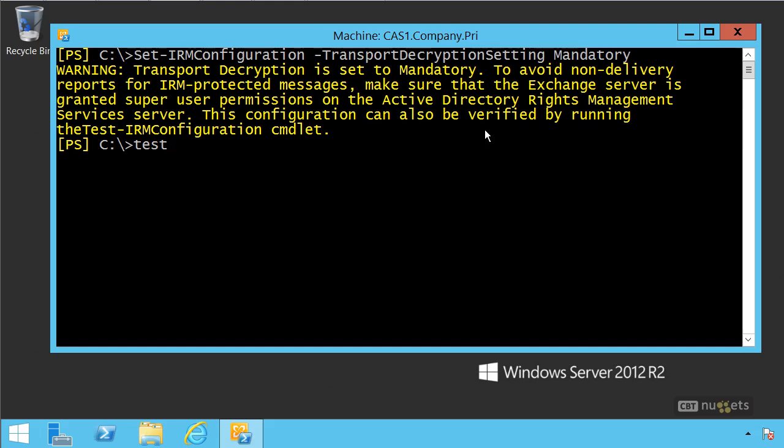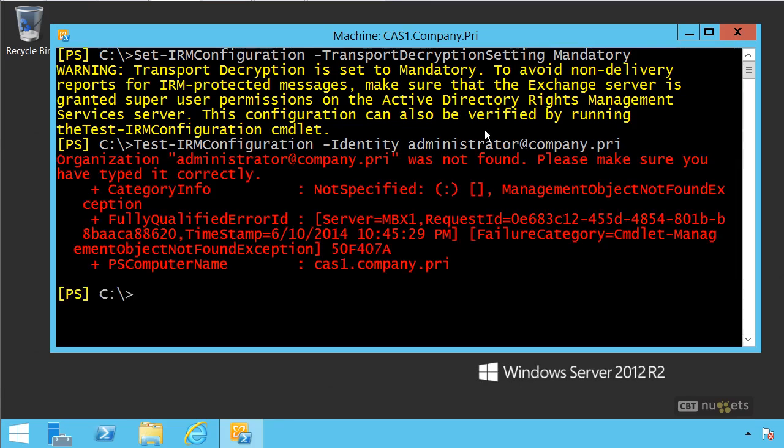A lot of people get to this point and, well, let me just show you. Test-IRMConfiguration, and you put in some identity that you want to test it for. So I'm going to do administrator@company.pri. It's just going to see if this user can use this through Exchange. Oops, what did I do? Administrator at company was not found. I must have typed something wrong here.